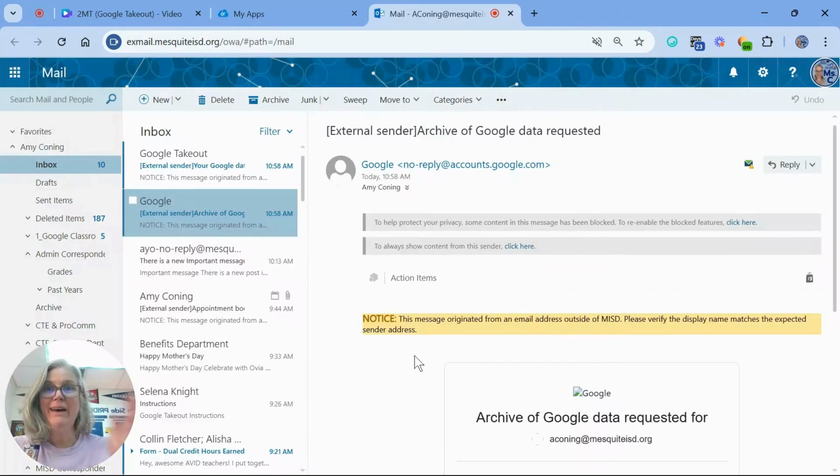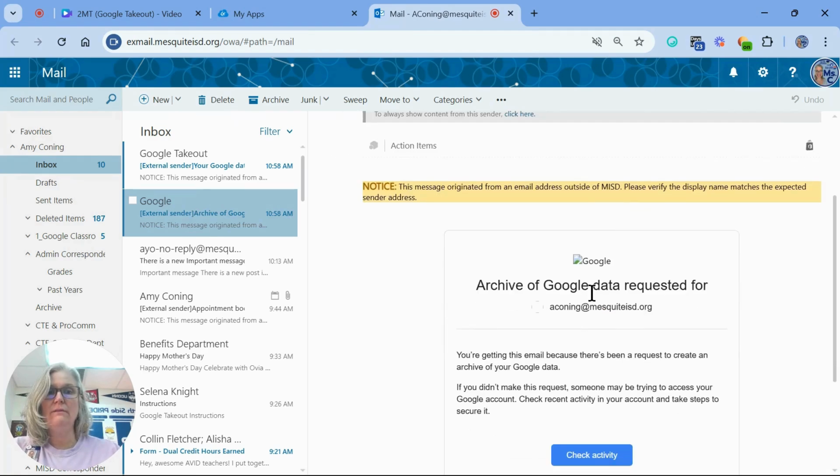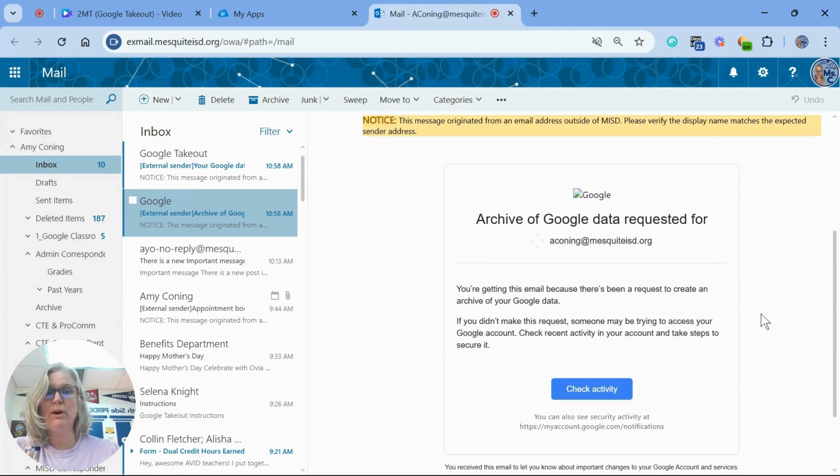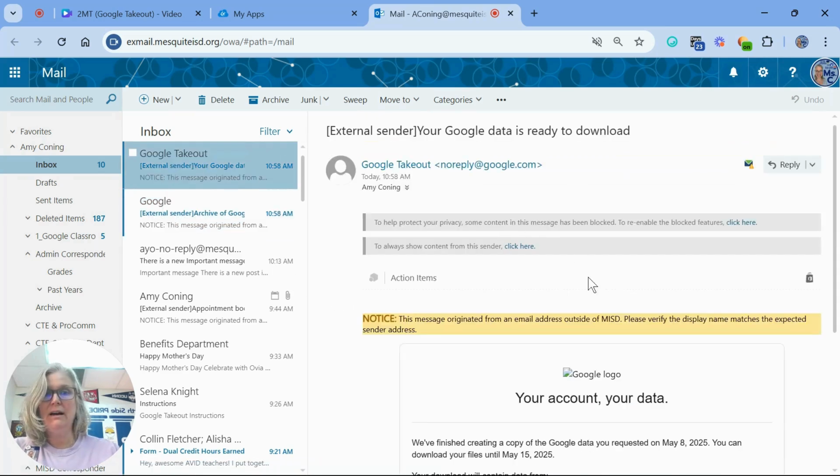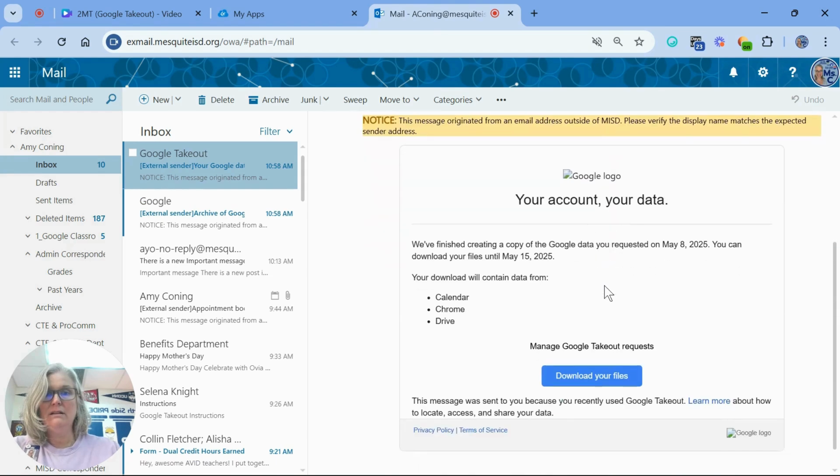Hey, I'm back because I got 2 emails to show you from my exporting process. In your Mesquite ISD school email, this is where you're going to find all this information. You should get an initial email saying that the archive data requested has been processed. Okay, great. You can even click on your activity. But my next email says that it's ready to download. Boom. That was really quick.